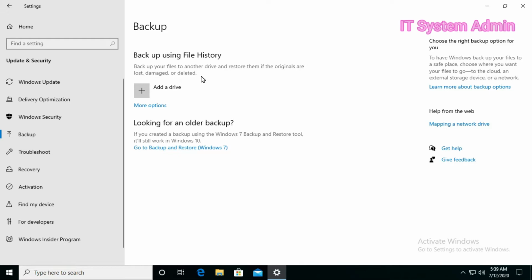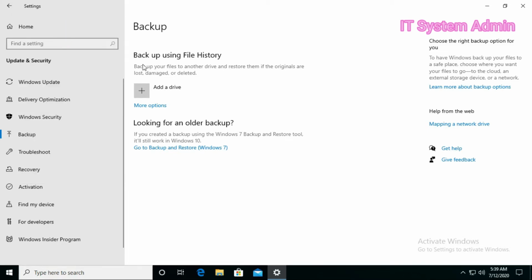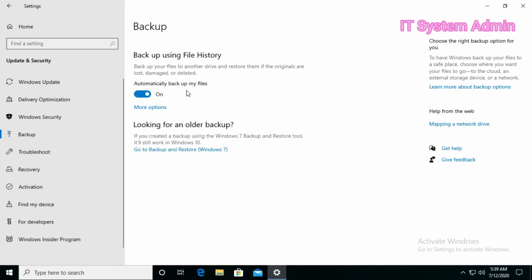Okay, now first of all we have to select a drive where we want to keep our backup. Click on Add a drive. Okay, we have a new volume, E drive, 15 GB. Now, Automatically back up my files is turned on. Now click on More options.